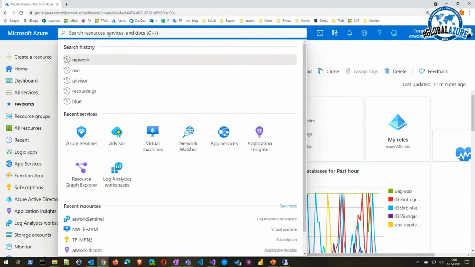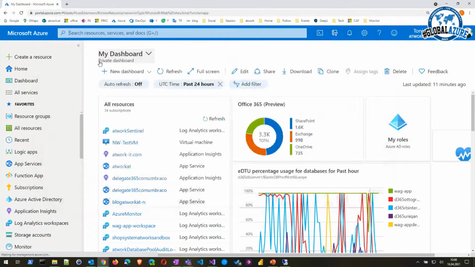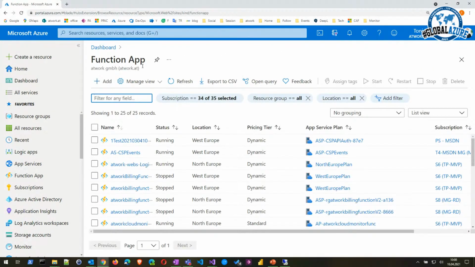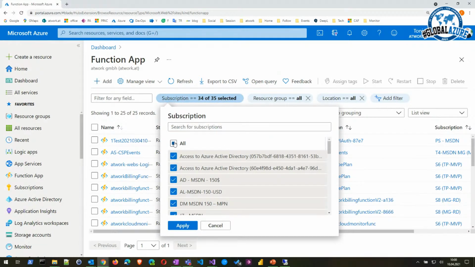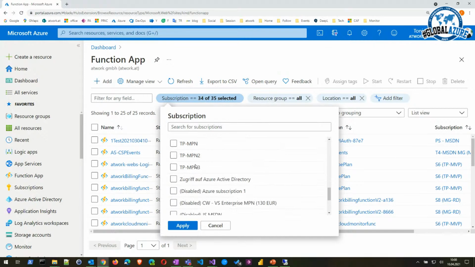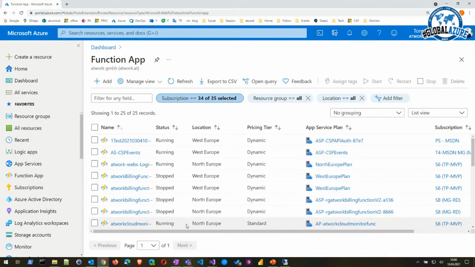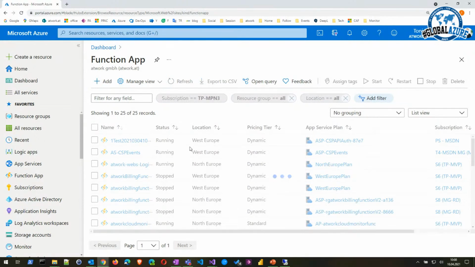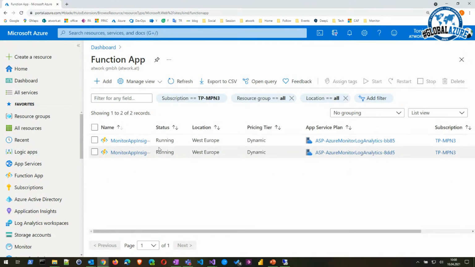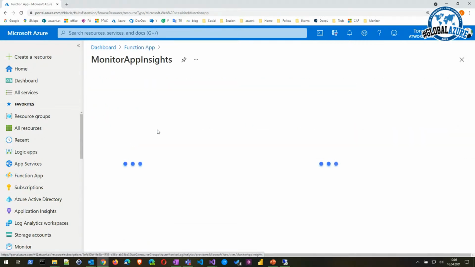If I want to create a new resource, let's go maybe to an Azure function. So here are my function apps, and maybe select not all subscriptions here to make it a little bit more visible. Just select this one here. And here there should be two function apps in that subscription. And here's one that's called Monitor App Insights.